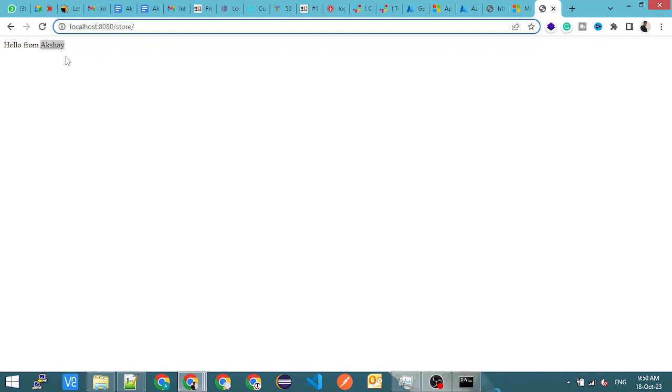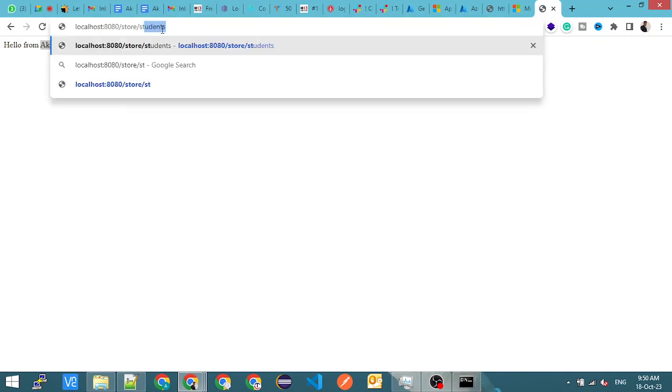So once deployed on local, that is not enough. Once it is confirmed that this application is running in local, see here I can do students. So this is empty, there is no data here. So I can test it from my Postman.